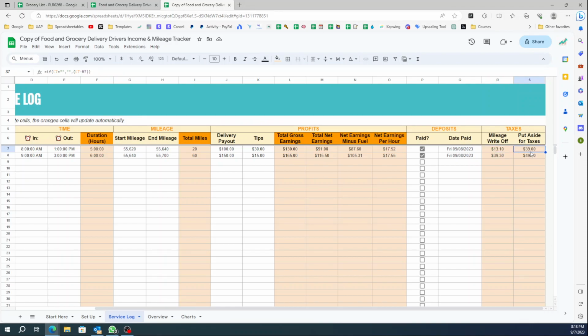put aside for taxes. And this is the gross minus the 30%. This is the total, just so you know, okay, so for this delivery I have to save $39 for taxes, and for this delivery I have to save $49.50 for taxes. So that should be it for this part right here.